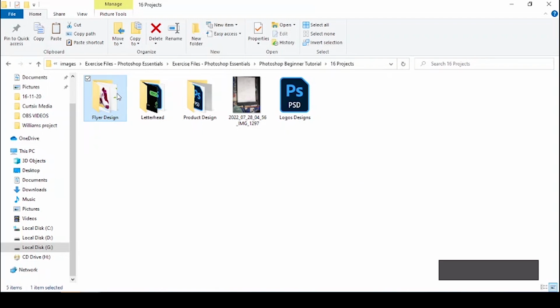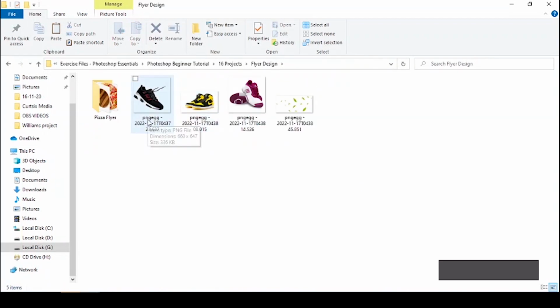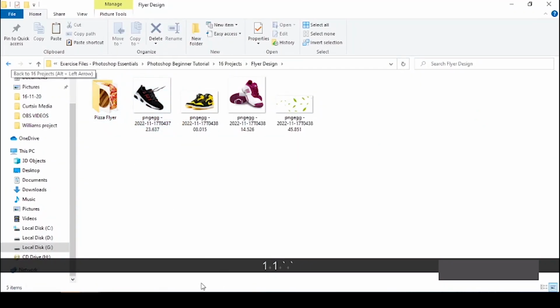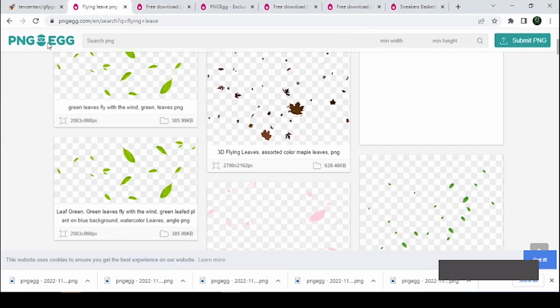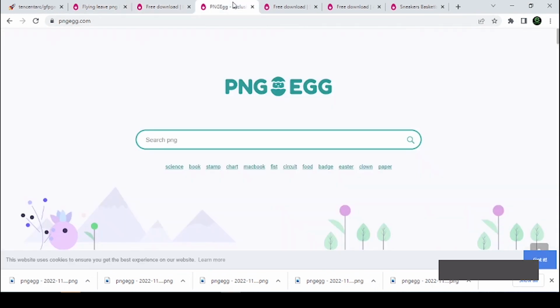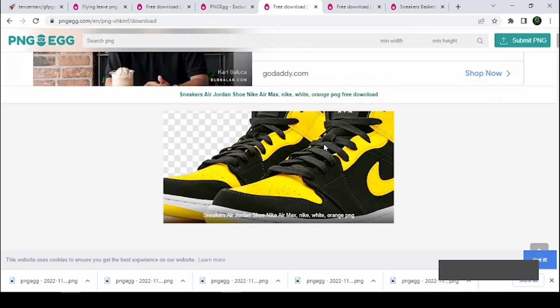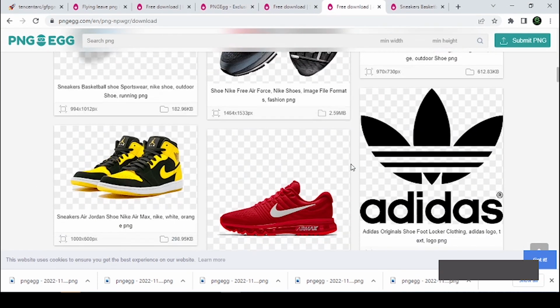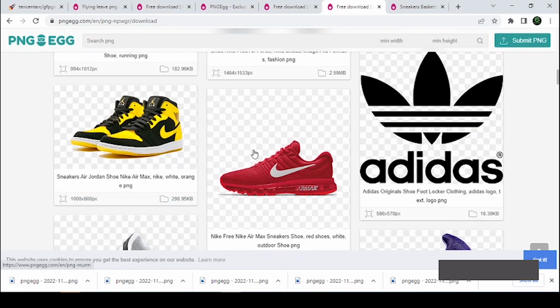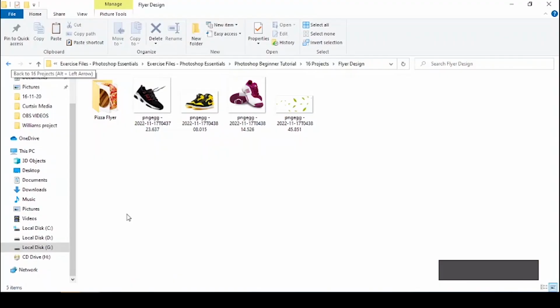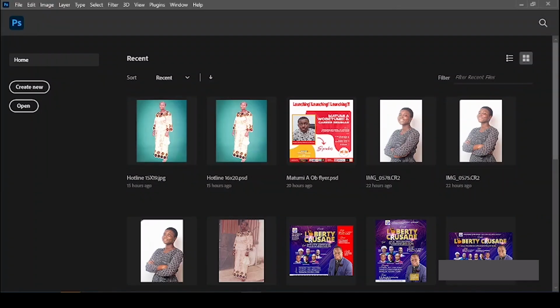So I have these resource files that I got from PNG Egg, so you can check them out. I just came to the internet, PNG Egg, and searched for leaves. I got this, and then I also tried to download some sneakers and other shoes that we are going to use for these flyers. When you come here, you can type in whatever you are looking for, and definitely you are going to get something that is going to help you. So right now, let's get started without wasting much time.